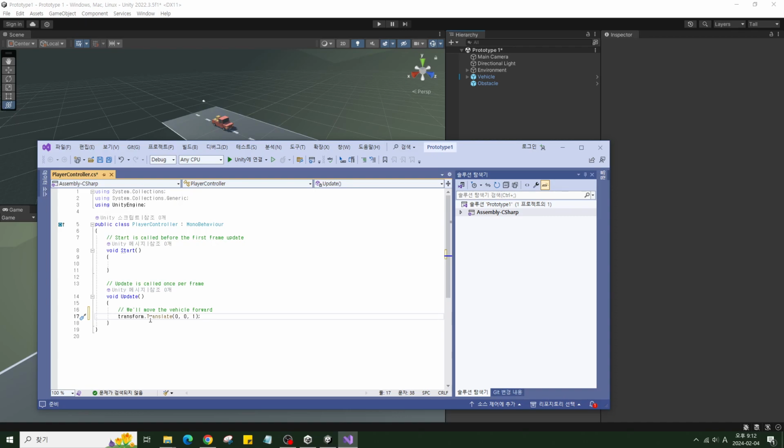When you're programming in C#, you use a semicolon at the end of your method to tell the script that this is the end of this line. So now what this will do is, update is called 50 to 60 times every second. So in a second, our vehicle will move 60 units, 60 meters in a certain direction. So now if I test this in Unity, when I press play, I should see nothing.